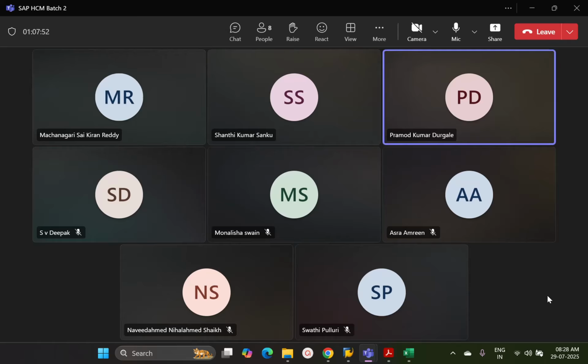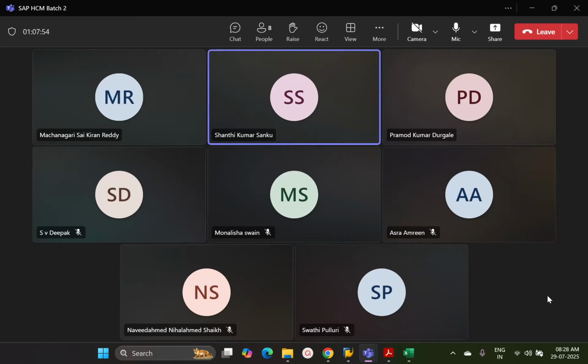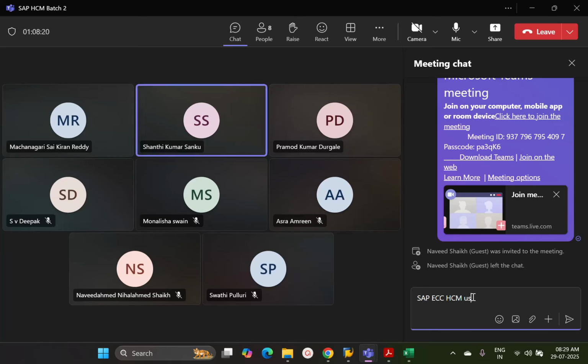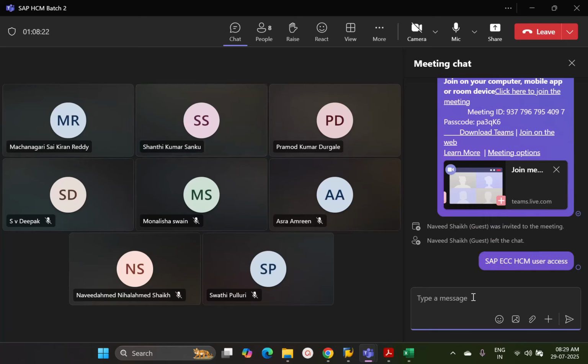Which country do we need to take? They will provide you a super user, so it's not country specific. All you should ask them for is a SAP ECC HCM user ID. We can text that in the group chat. I've texted that in your chat too.